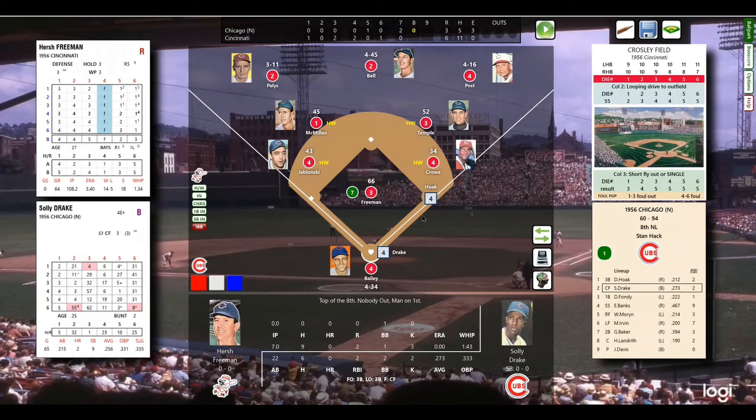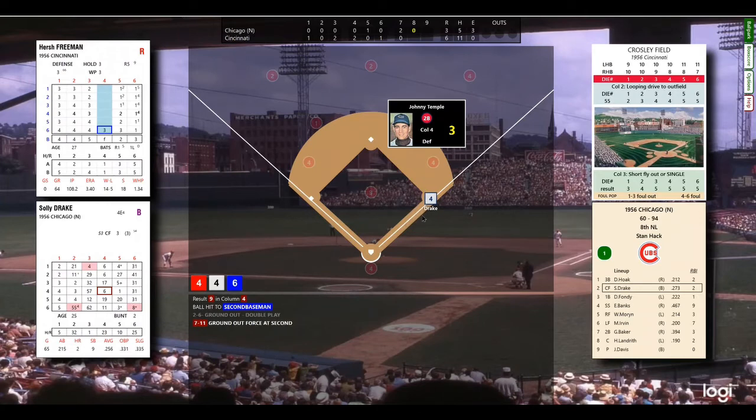Here's the pitch to Drake. Freeman bearing down. Hit to second. Ground out, force at second. So it's a force play at second. Fielder's choice. Drake will be on, but there is one down. One now out, man on first.